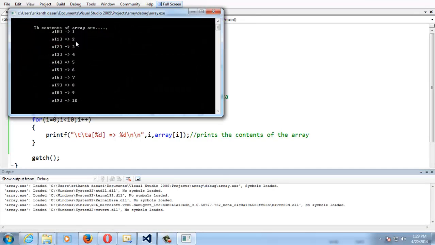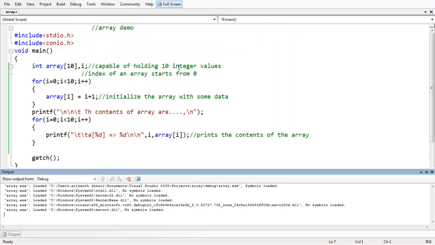Okay, so this is the basic stuff about one-dimensional arrays in C.